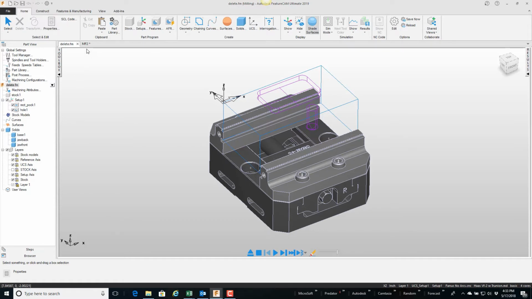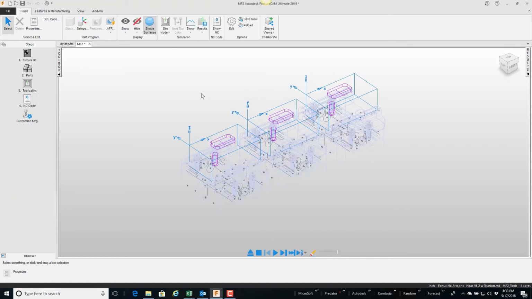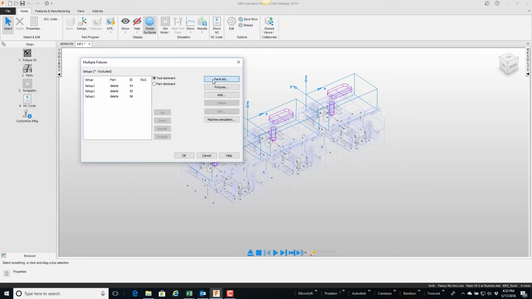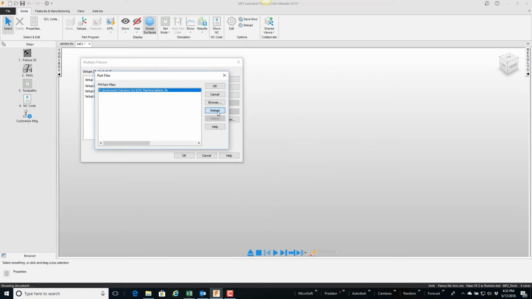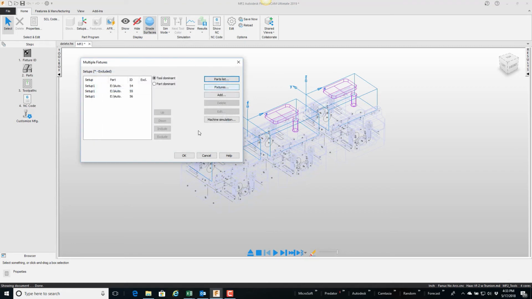And I'm going to jump back over to the other document, the multiple fixture document. And nothing has changed, and there's no automatic process to say that my part has changed. I kind of have to help it along. So I'm going to go over here and click on step two in the steps for, and click on the parts. And if I go to the parts list, I can just highlight this part and say reload. So watch what happens over here when I reload the part. You will see that it updates all the changes.